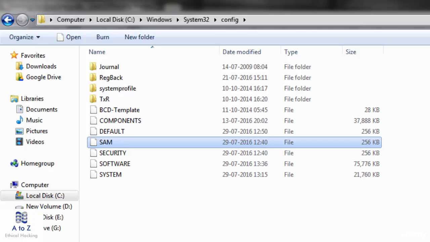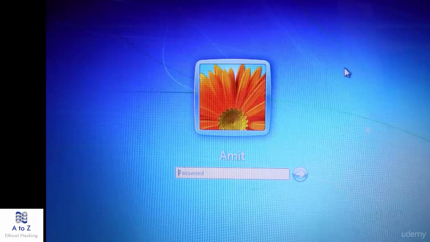Okay, so can we hack the password of a Windows account? The answer is yes. Now let's see how it can be done. As you can see, my Windows is locked and I don't know the password. Now I will show you how to crack into it.